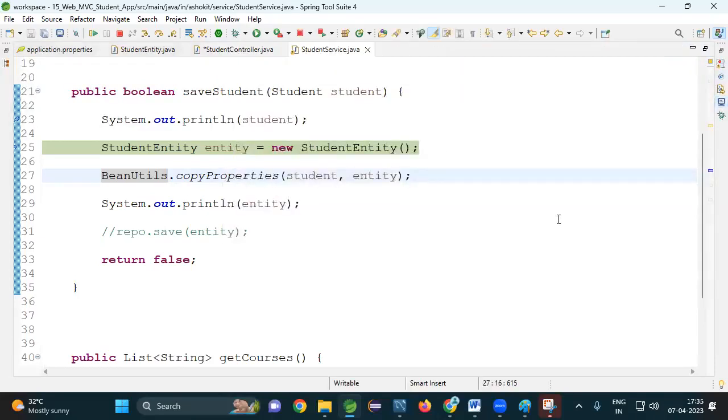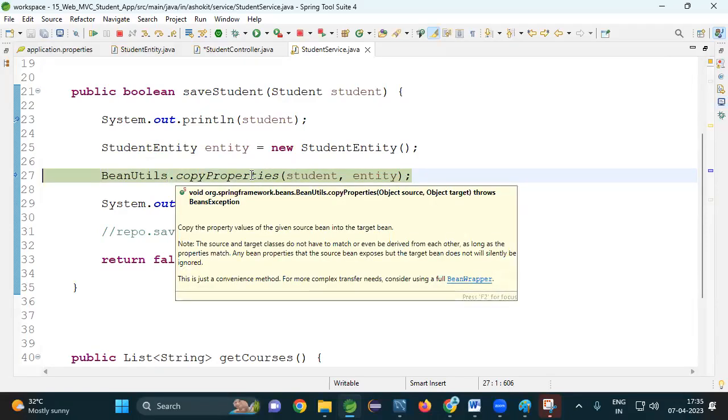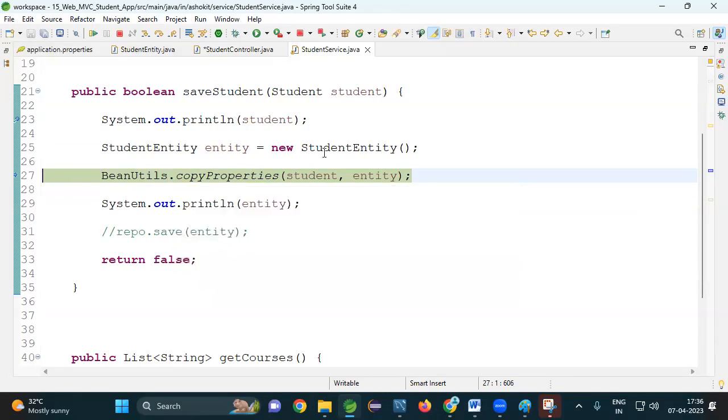The copyProperties method will take two parameters. One is the source parameter, second one is the target parameter. That means from which object you want to copy the properties, to which object. What is your source object? What is your target object? Source is nothing but the object in which we have the data. In the binding object we have the data. That data I want in the entity object. So first parameter is the source, second parameter is the target.